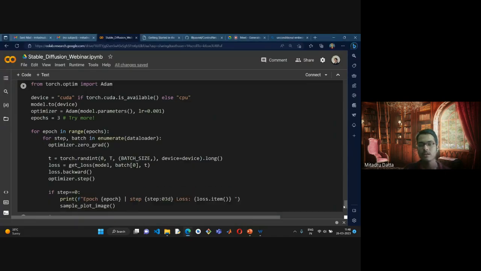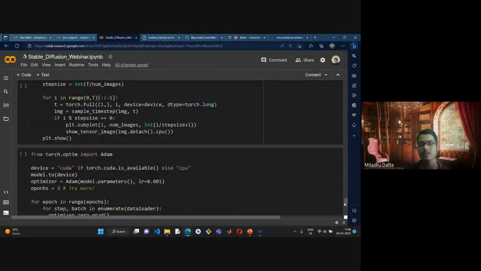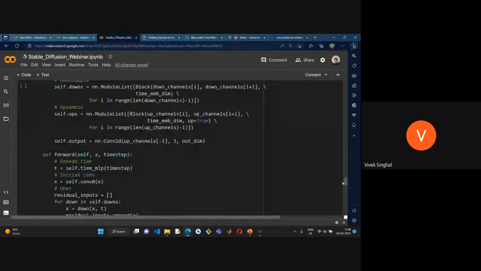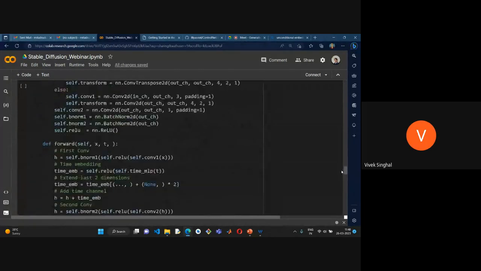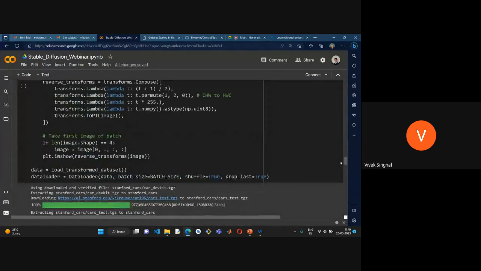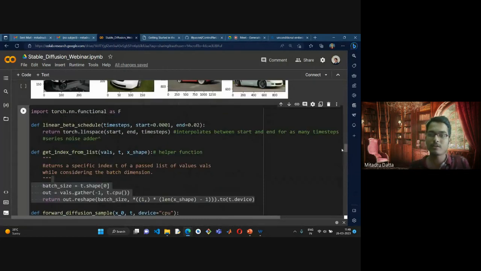So yeah, should I continue with the explanation? I think you can just do it on a high level. Code is very granular, it's hard to understand unless we all run it ourselves, right? Yeah, this code runs properly in Colab.